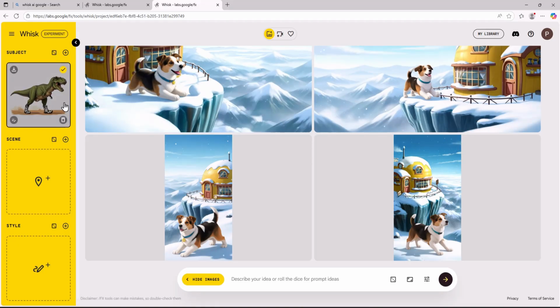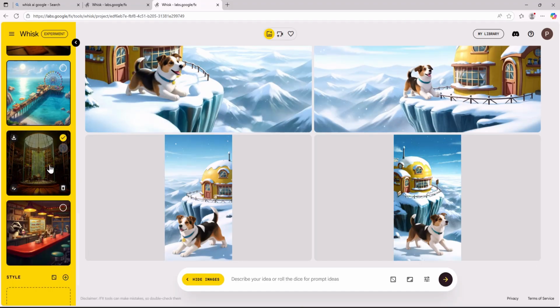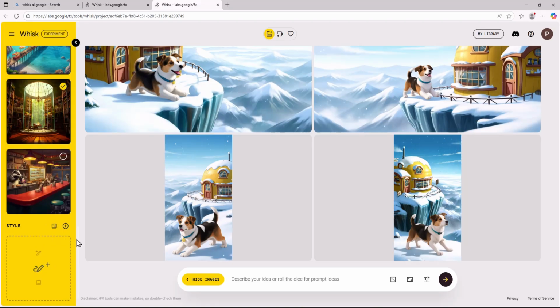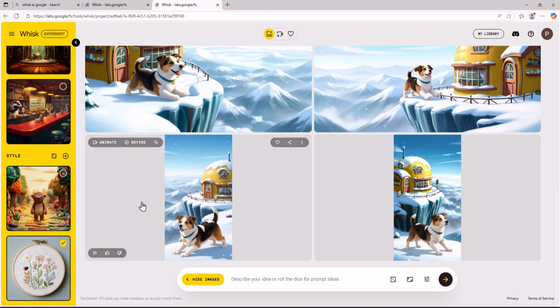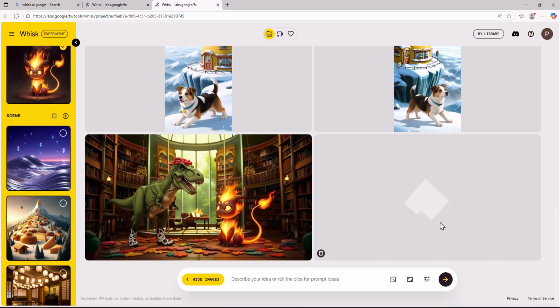So let's just create a new subject. But I think that I will keep this character in this image as my subject, and now I am going to generate a scene. I think that this scene looks quite cool, so I am going to just select it. Then I am also going to generate a random style for this image. I really like this style of the image, so I'm just going to select it. Now I am going to generate it in the aspect ratio of a YouTube video and see what happens.